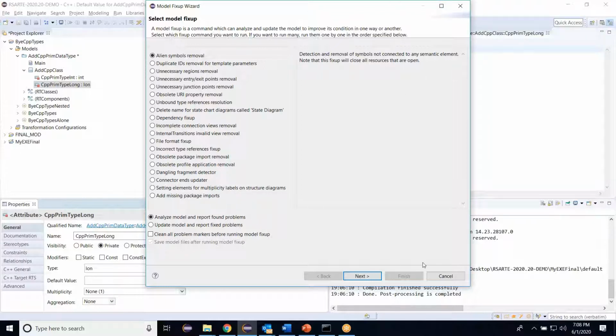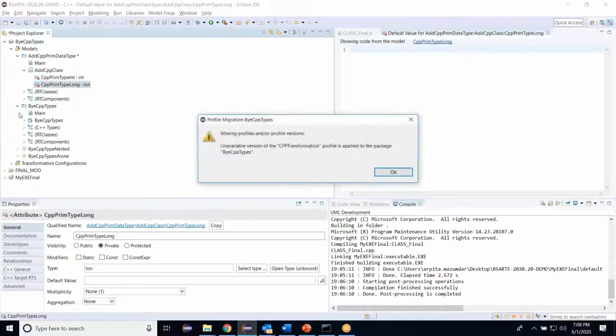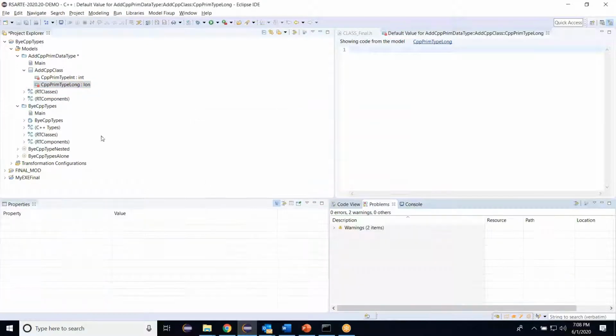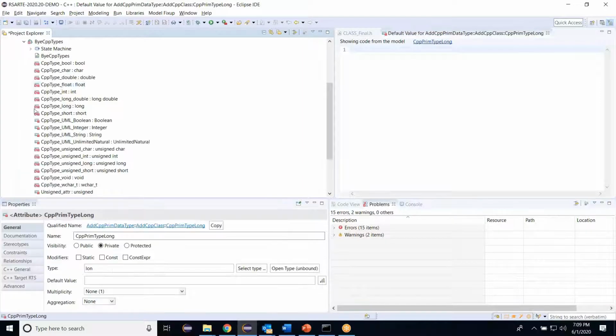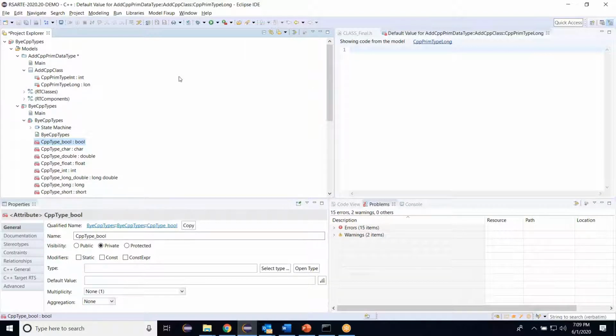So I'll just show a few things in our model, starting with this by CPP type. We see there are quite a few attributes whose type is CPP type. For that, we are getting this problem marker. So we have done an improvement in this type reference fixup that will simply convert our C++ type package imports to CPP primitive data type.